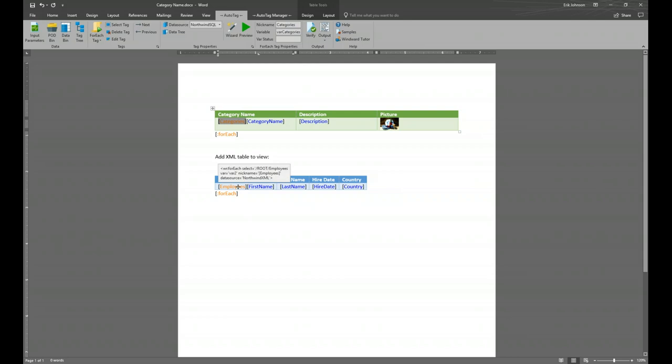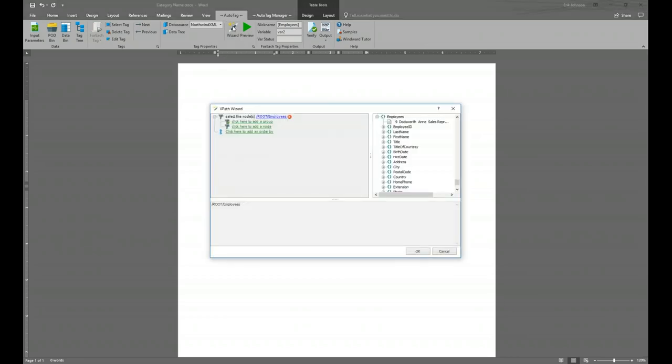Let me show you now how to filter statically. So I'm going to select this for each tag in our employees table and this XML table, as this is the data that's being pulled in from our data source. I'm going to go up here to the wizard button. And this is our XPath wizard. It has a different look simply because we're using XPath. But down here at the bottom, you'll notice how our XPath is being generated dynamically, just like SQL.